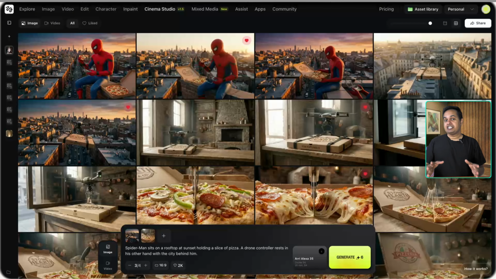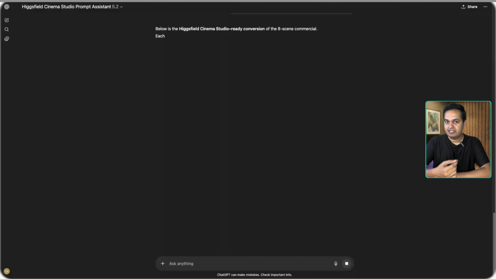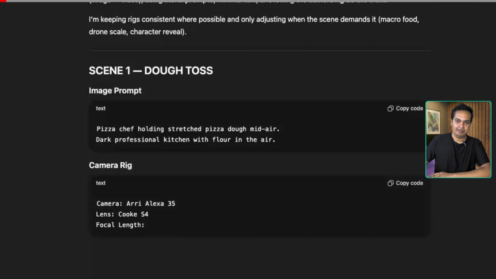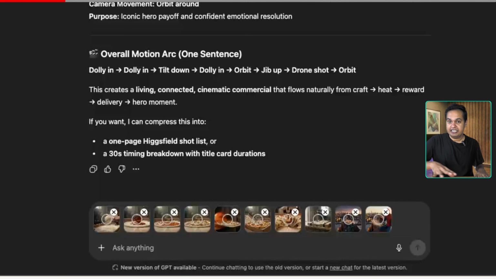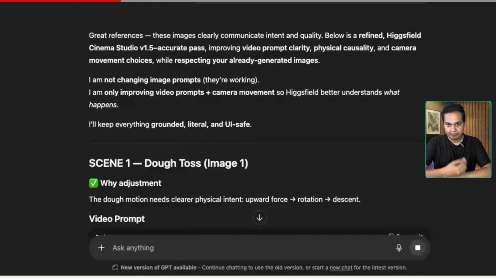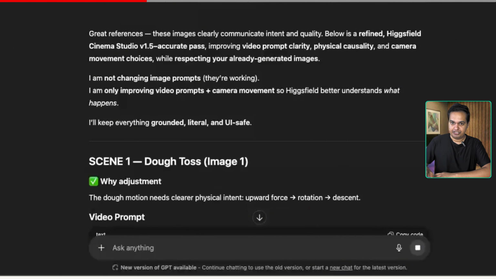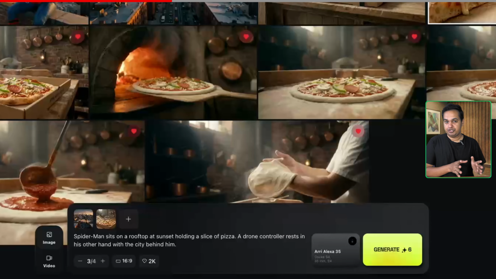Now let's move on to creating videos from these images. Remember, our Custom GPT gave us the video prompts along with the camera movement suggestion at the very beginning. We can either use those or submit the images we selected back to the Custom GPT and request a detailed prompt suited for each image. To create the video, simply switch to video.